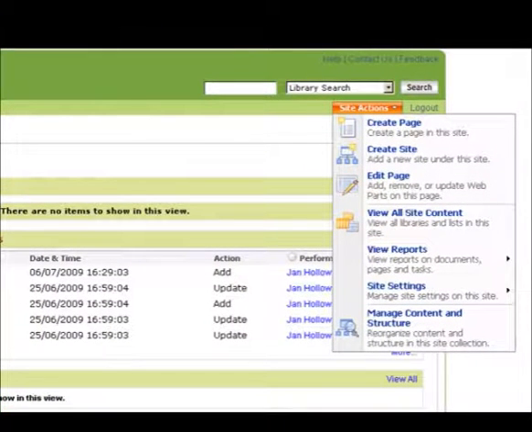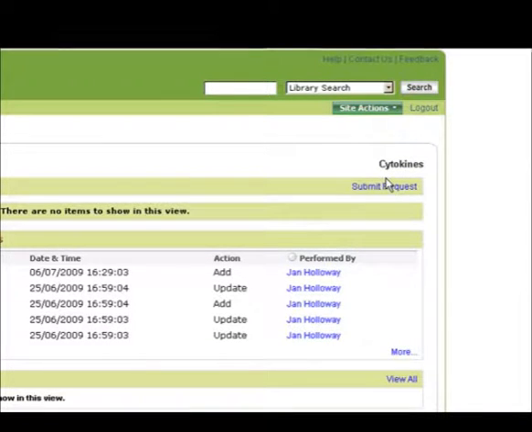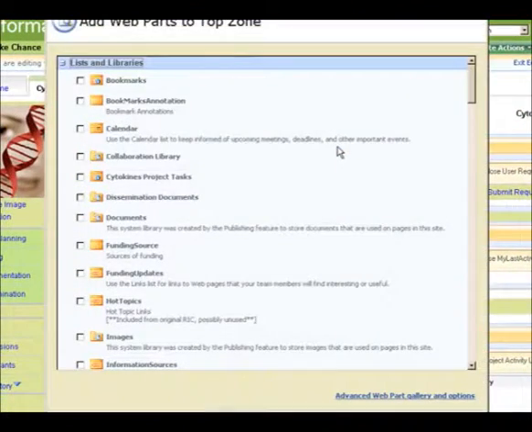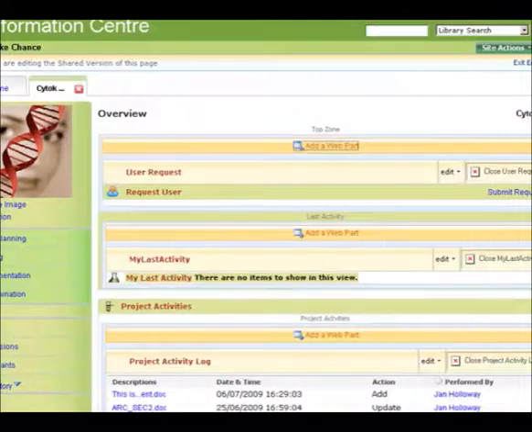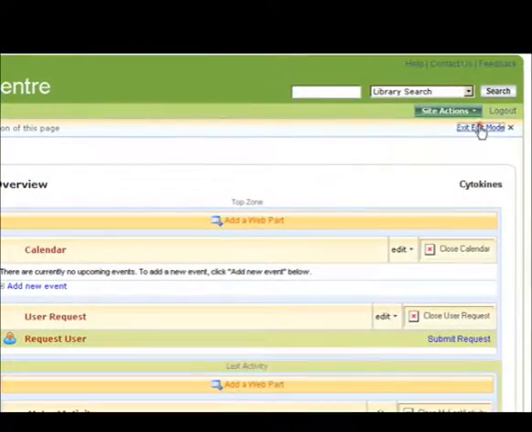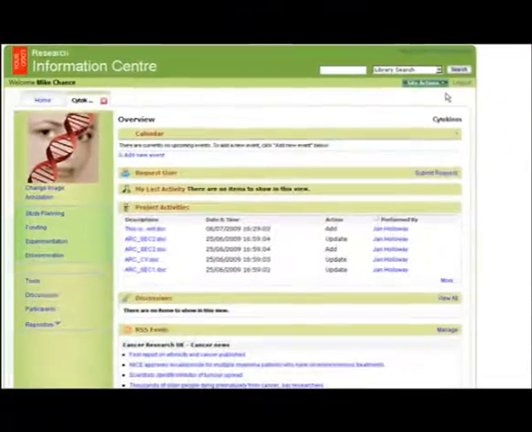Let's illustrate the potential of extending RIC by adding a calendar web part for the project team to share. The calendar web part is just one of the many standard SharePoint web parts, which are stored in the web part gallery along with the special RIC web parts developed by the RIC community. And here's our new web part, ready for the project team to contribute to.